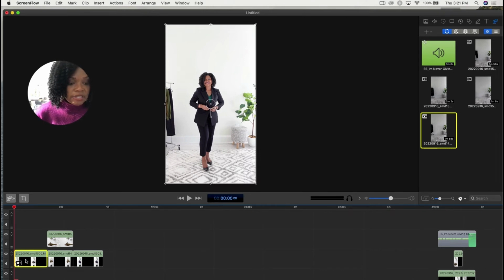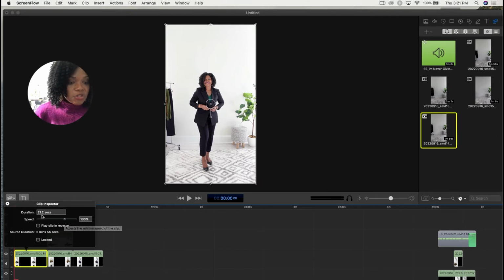So I'm going to highlight, simply by using my mouse pad, I clicked on that first clip. I'm going to double click, and now I am inside of the clip inspector. I can speed up this video clip. So right now it's 21.2 seconds. Let's bring it down to about 8 seconds.